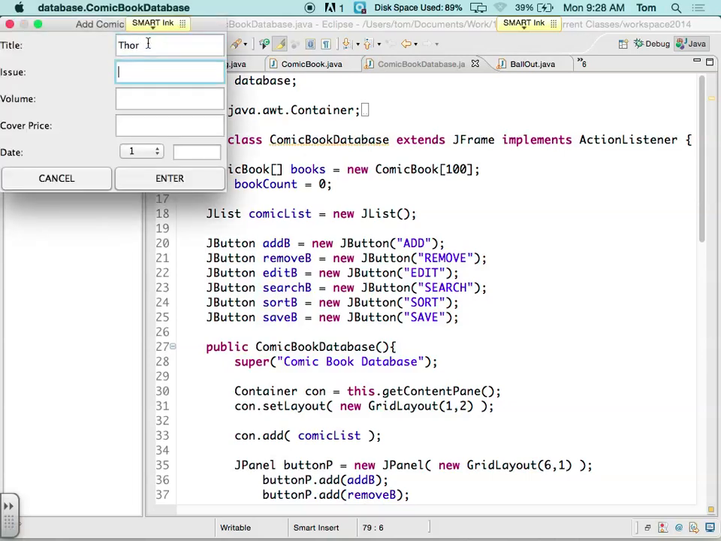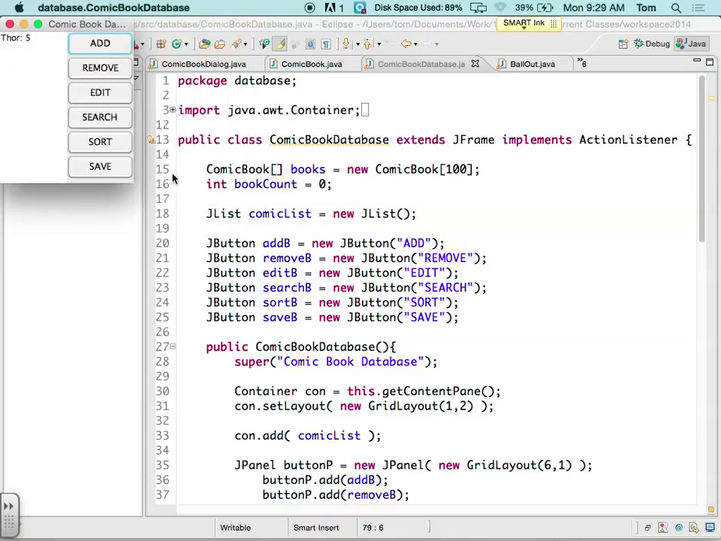So if I add Thor issue 5 volume 2, let's see, maybe comics were $2.99 back then, and this would have been 5, let's see, $19.99, I don't know. So we enter that. What we want to be able to do is select this guy out of the list and say, like, maybe we screwed up something and we want to be able to edit it. Right now that's not doing anything.